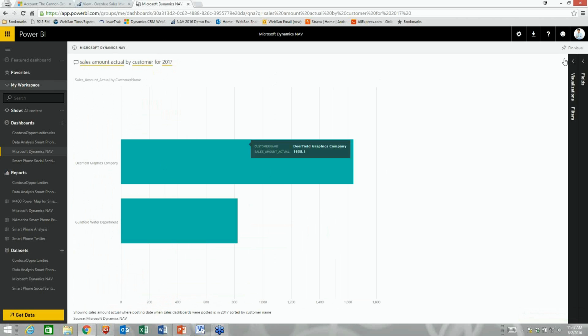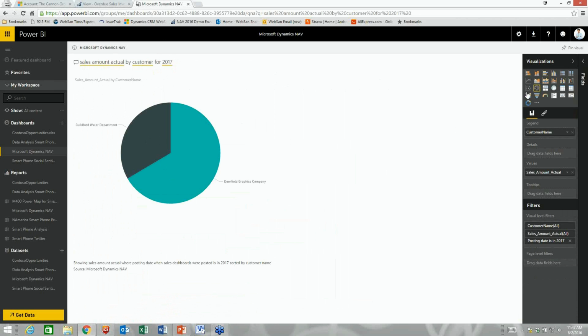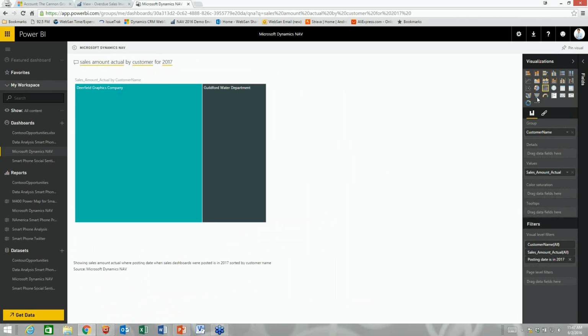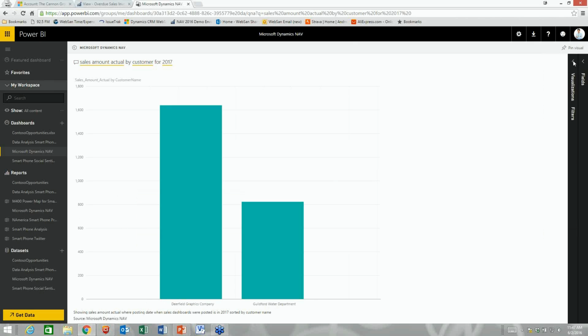Now even then, I can change this. If I want to do a pie chart, it'll do a pie chart. If I want to do it as a block chart, it'll do that. I can do sidebar charts, I can do vertical ones. So a lot of capability here.